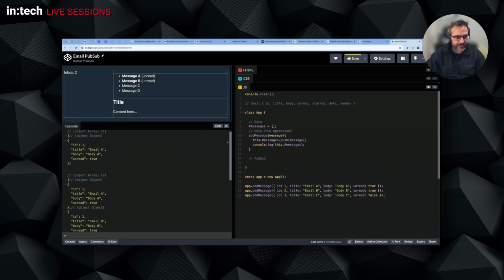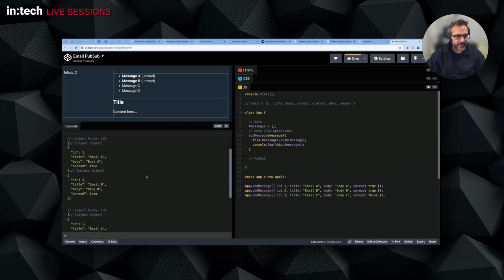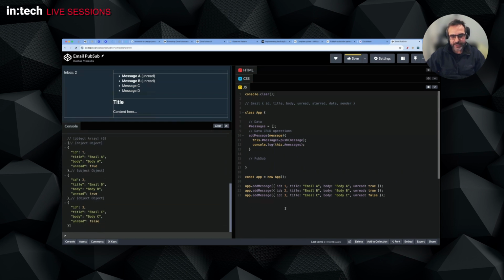So we have our first message in the array on line 21. Then we append another one. Then we append the third one. And after line 23, the console log shows the 3 messages. So everything works as expected. We're good to go.